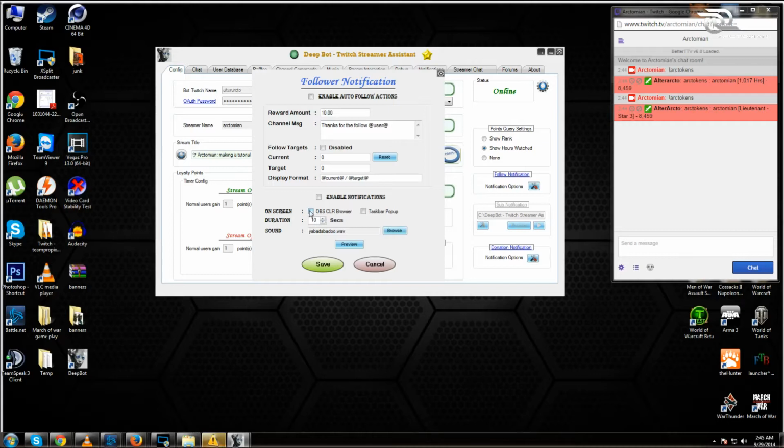As you can see, you can click on the OBS Clear Browser or taskbar pop-up. If I would click Preview, it will show out the regular notification option that you normally have. Once you're satisfied with this, simply save it.